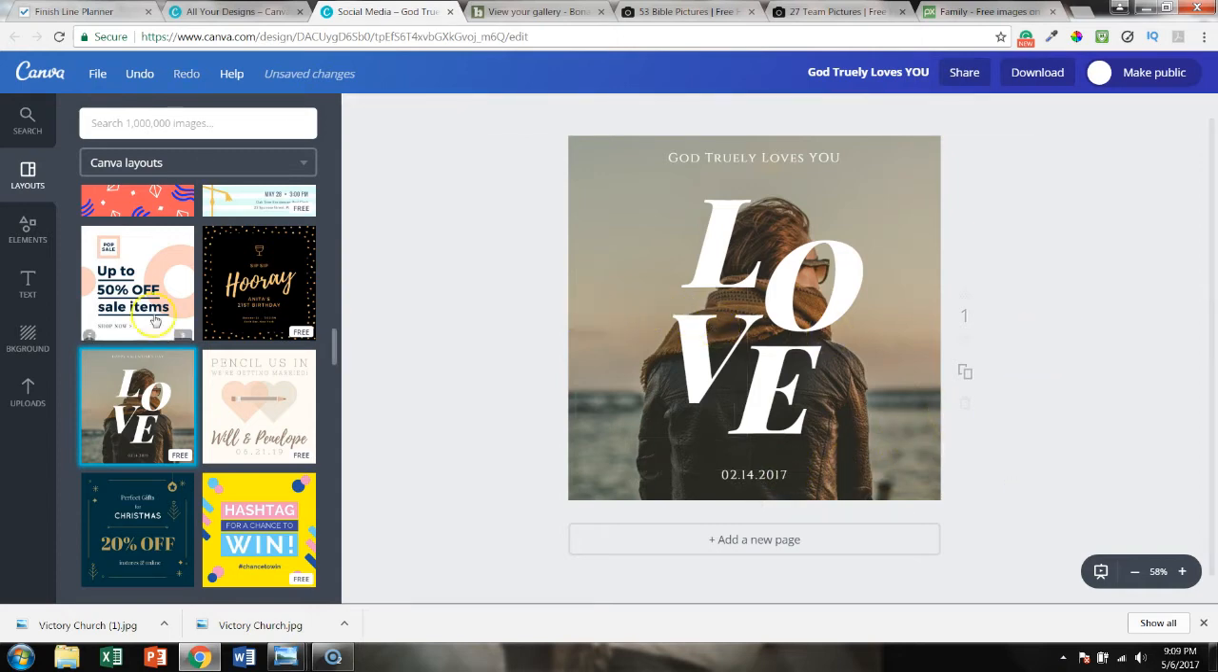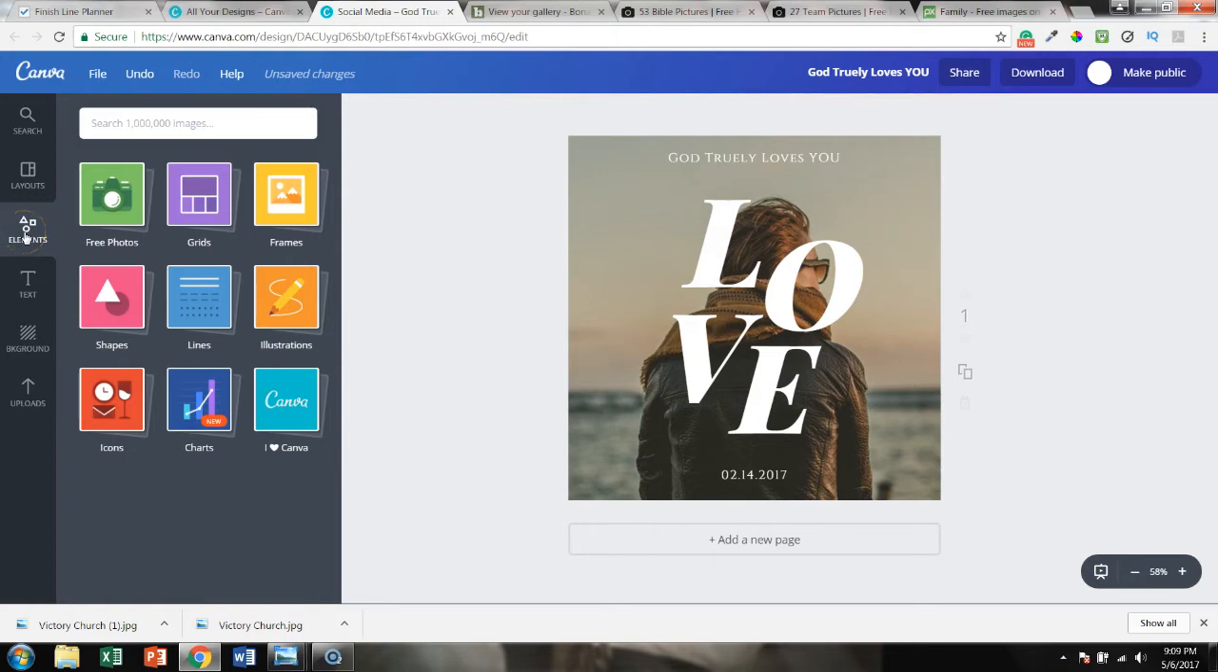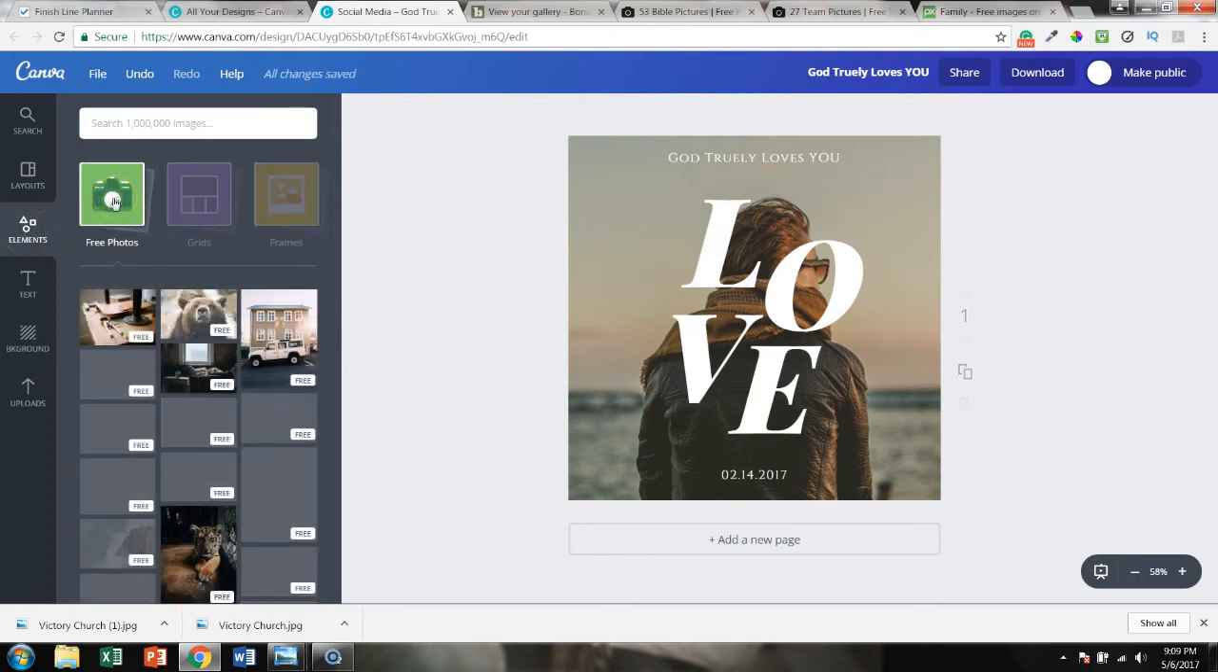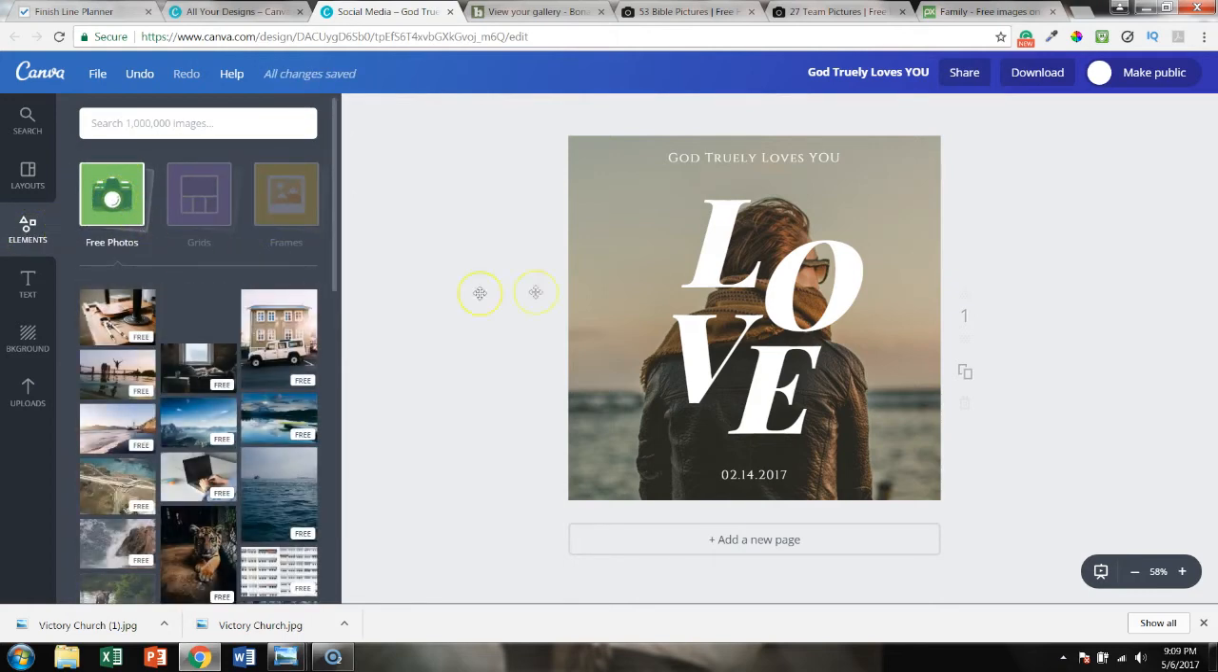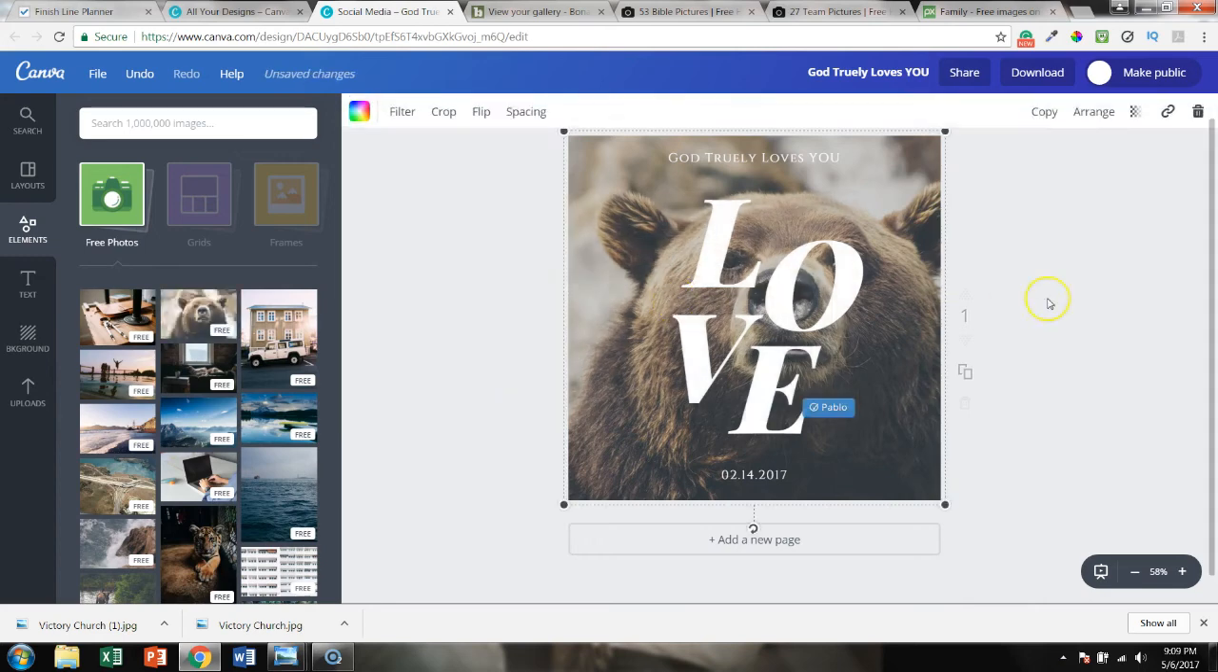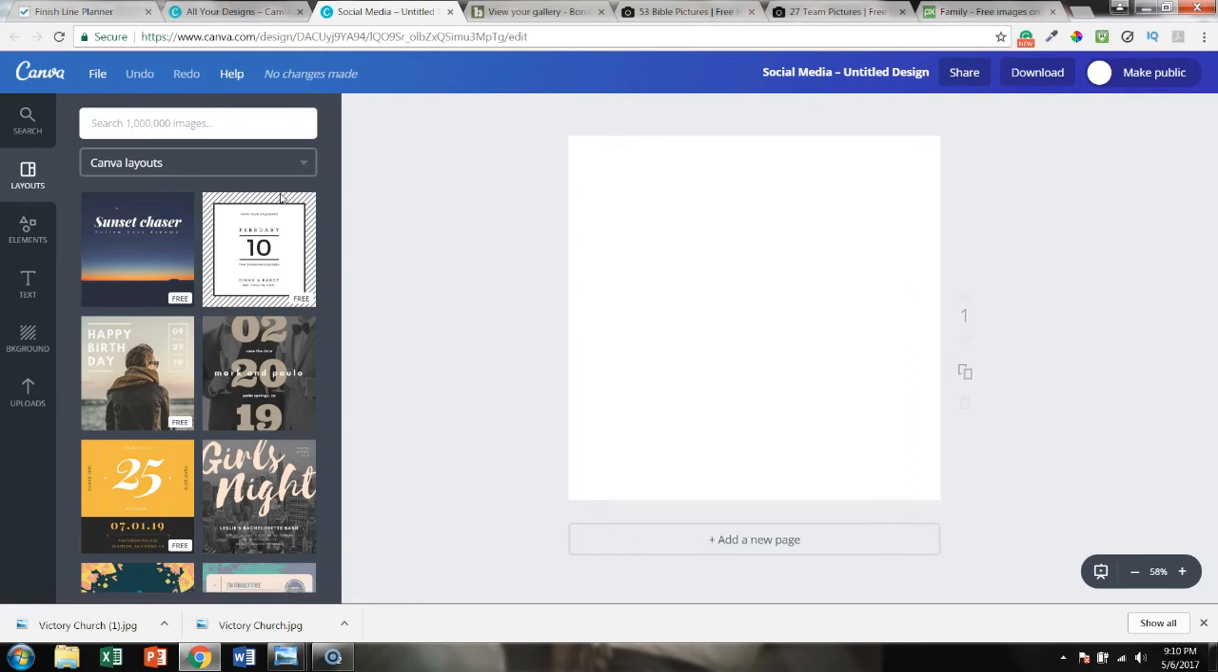I don't like that picture. I can go over to Elements, Free Photos, and I can put this bear in place of that photo. So how quick that is. By using an existing graphic that I like, I can go through and quickly make changes. Okay, so that's one option here.